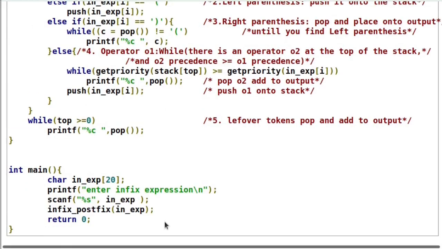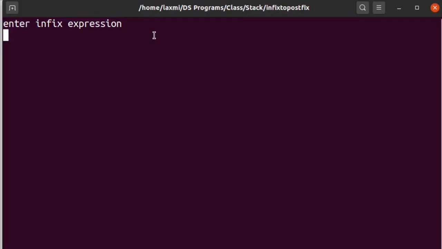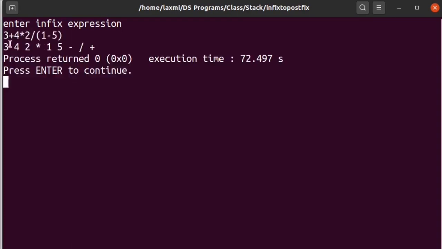If we execute this program, here we need to enter an infix expression as input. Here I am entering 3 + 4 * 2 / 1 - 5. Then its equivalent postfix expression is this one.